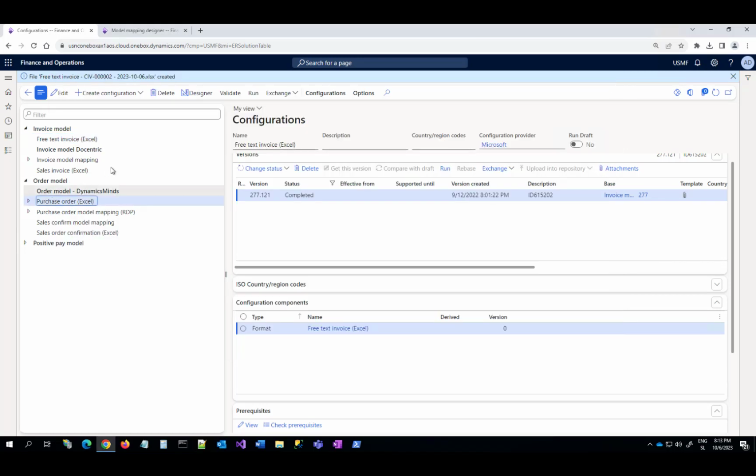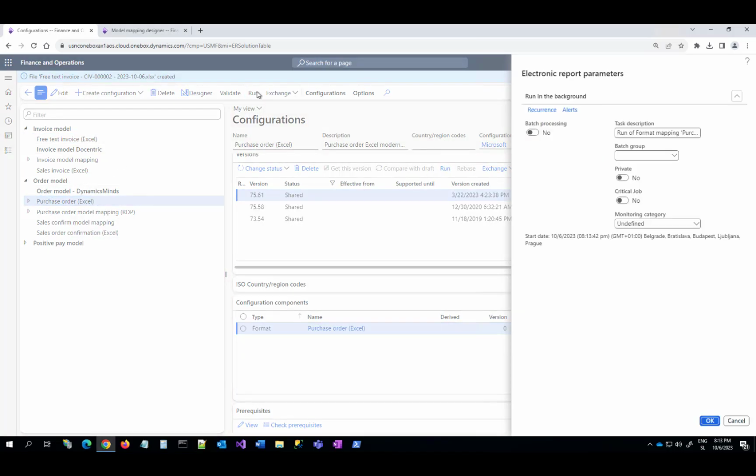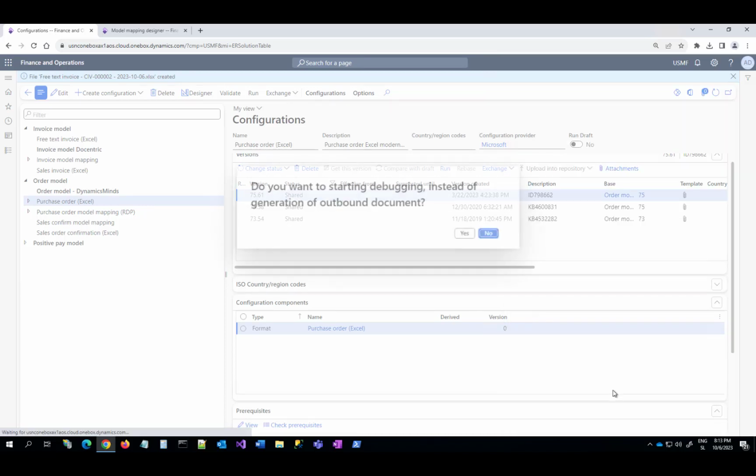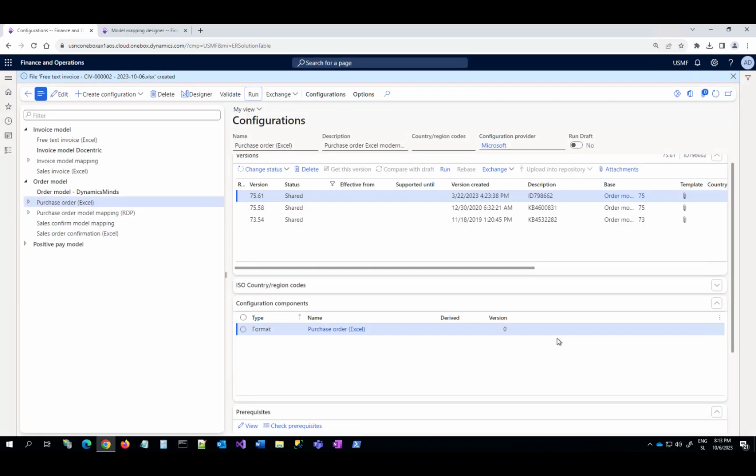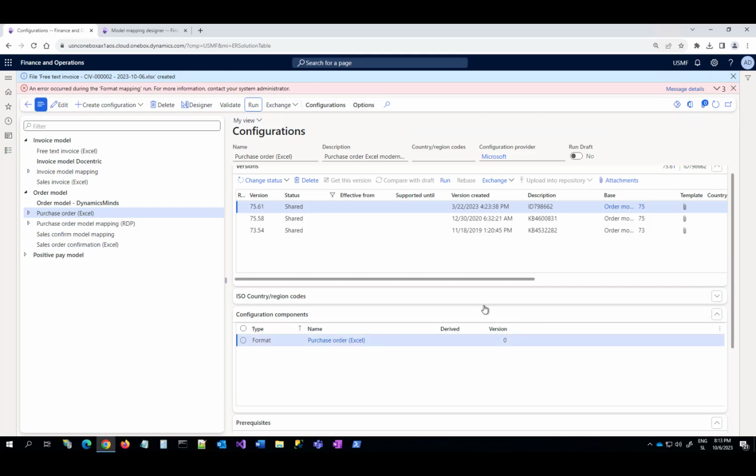I will do the same with the purchase order. When I click run, I can't see any filters, and after I click OK, I get errors. So I'm going to use the debugger to see what is going on.